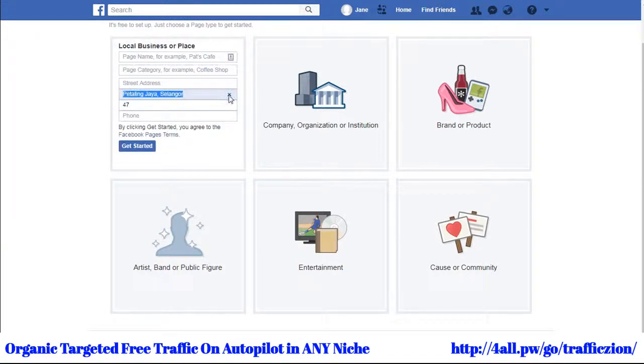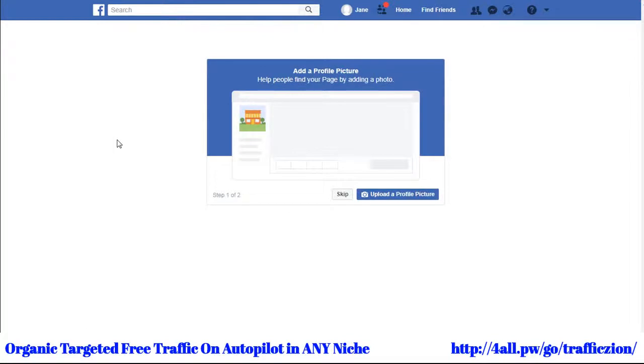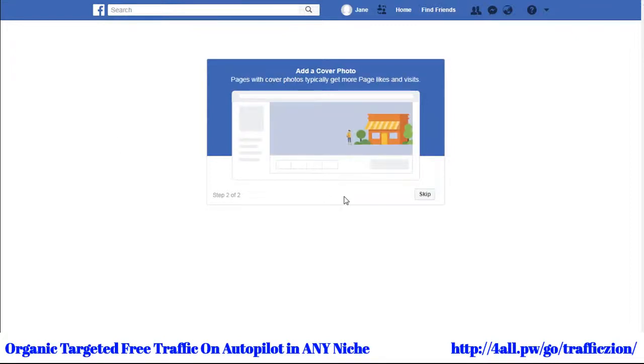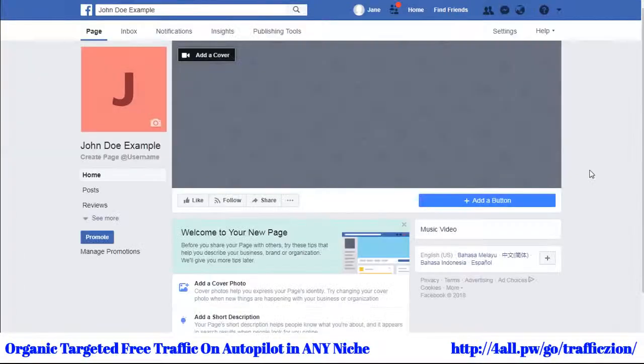Next, fill in the details of your business page. And then next, what you want to do is follow the step-by-step guide, and this step, add a profile picture, or alternatively, you can skip this step for now. Next up, you can also add a cover photo, or you can also choose to do this afterwards. And hey, you're pretty much done. You've successfully created your Facebook business page.